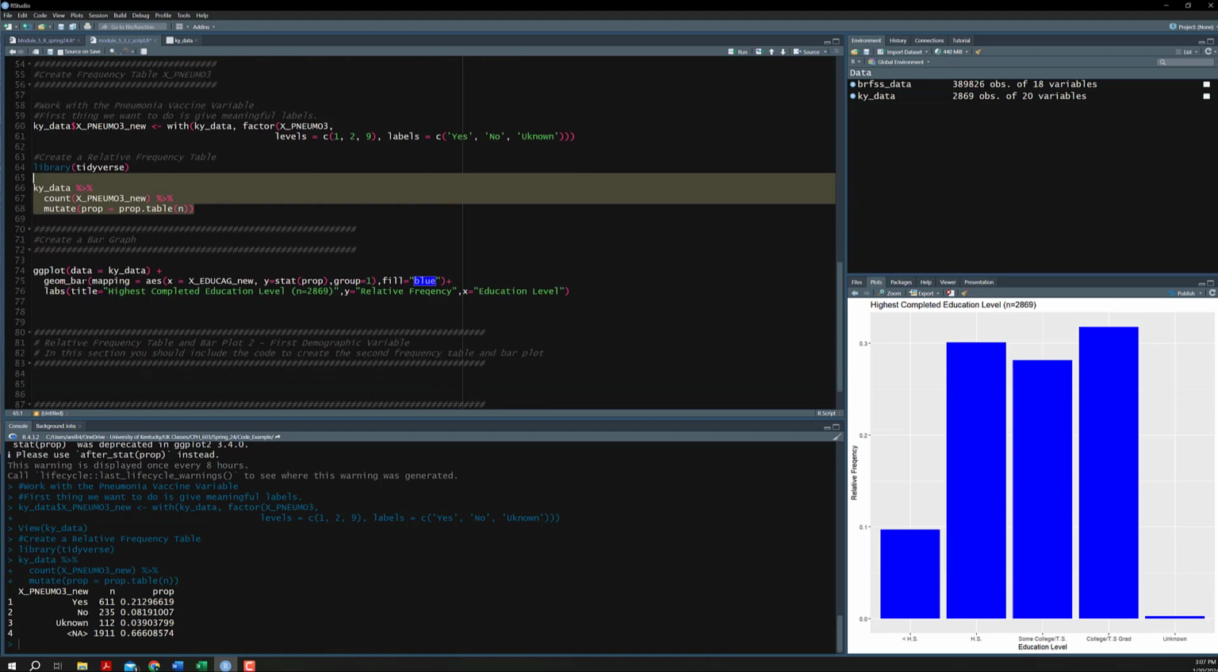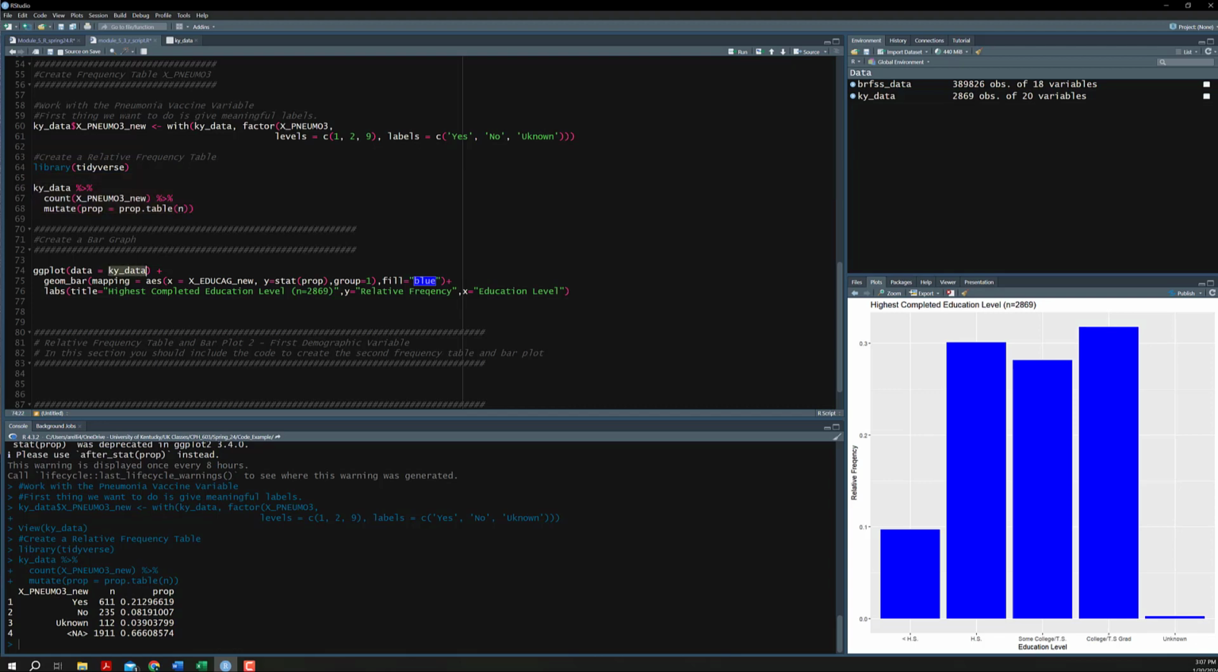Last, I need to make my bar plot or my bar graph. Data set stays the same. I need to change it over from the education variable to the pneumonia vaccine variable. All of this stays the same. But let's say that I wanted a different color. Say I wanted this one in red. I need to change this, my title, to be something that's meaningful for this particular variable. So in this case, this is going to be for the pneumonia vaccine.